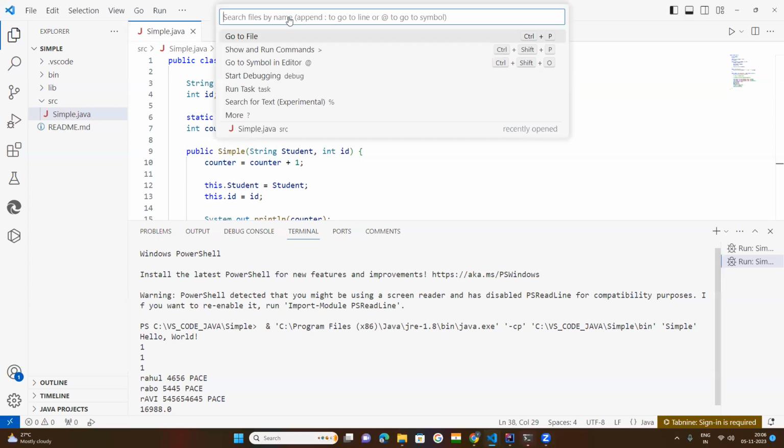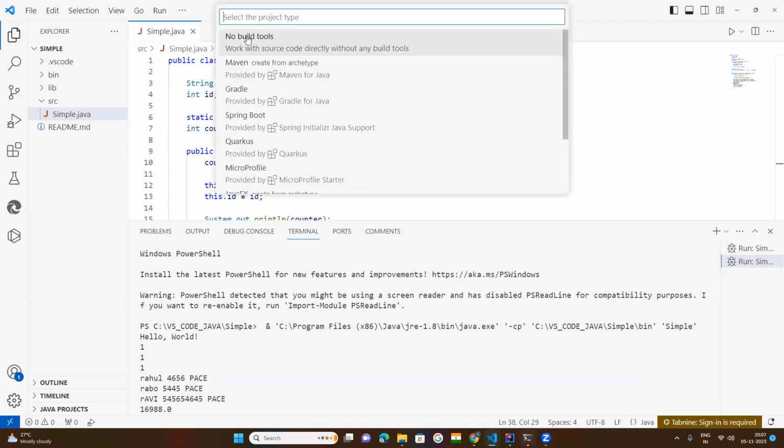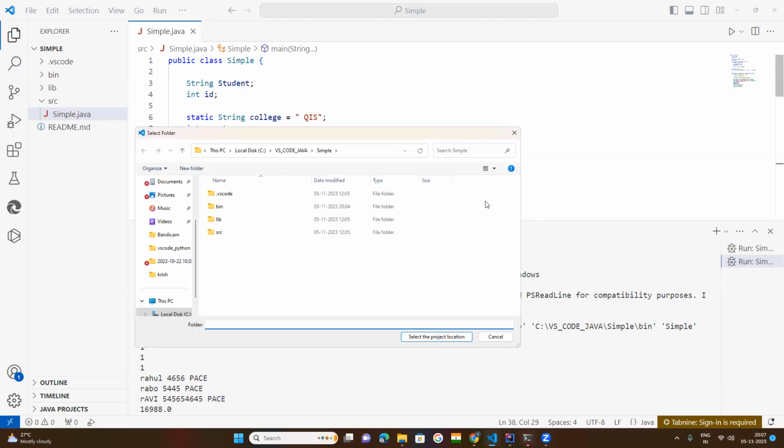So first of all, let us come here, click on show and run commands. Here, click on create Java project, no build tools. I am using a desktop PC computer.